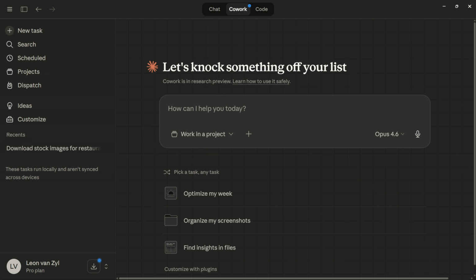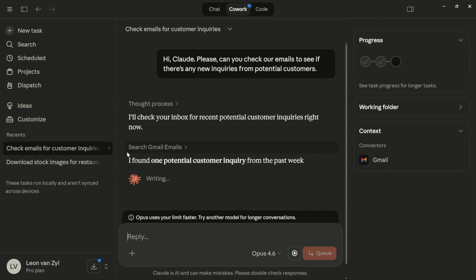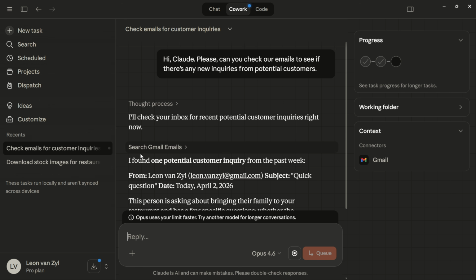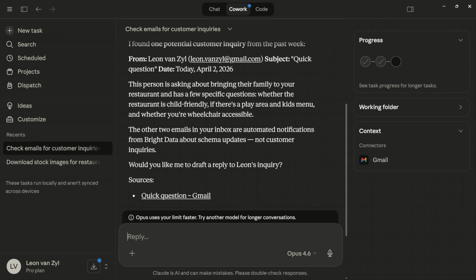First, let's see if Claude Cowork is able to retrieve our emails. I'll simply use the microphone for this. Hi Claude, please can you check our emails to see if there's any new inquiries from potential customers? Right then, let's send this. So Claude Cowork is now searching through our emails and it says I found one potential customer inquiry from the past week.